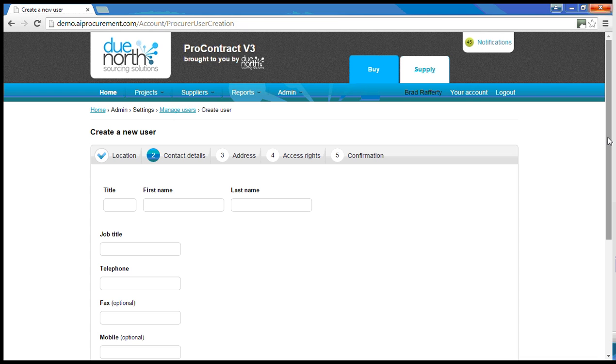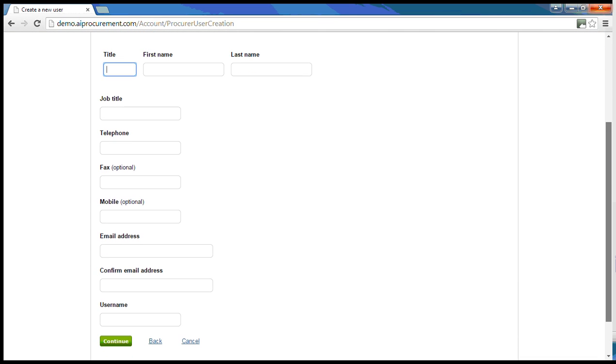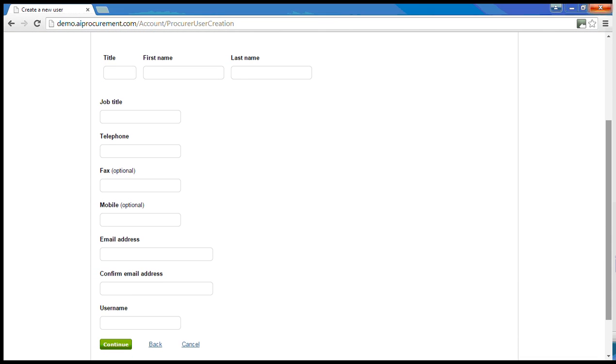This page now asks for the main contact details for this user. When all the information has been added, we can then continue. Note that fax number and mobile number are optional fields.